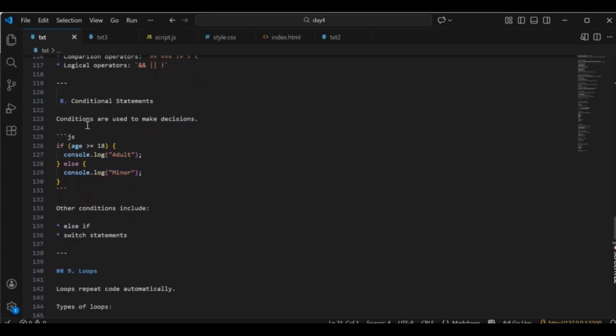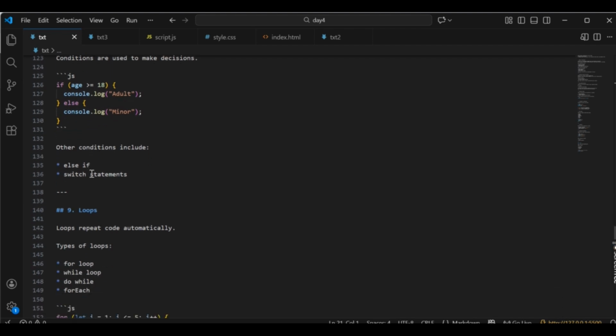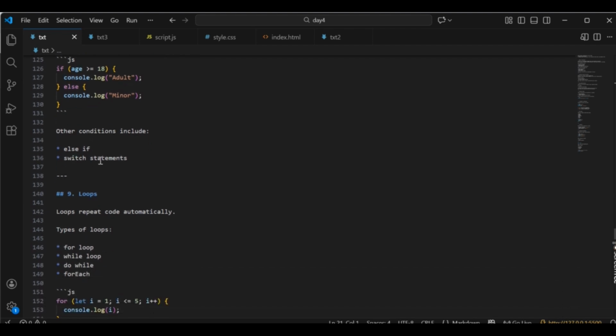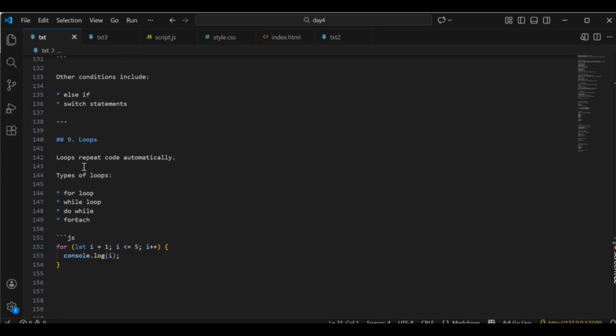8. Conditional statements. Conditions are used to make decisions. JS: if (age >= 18) console.log("adult"), else console.log("minor"). Other conditions include else if and switch statements.